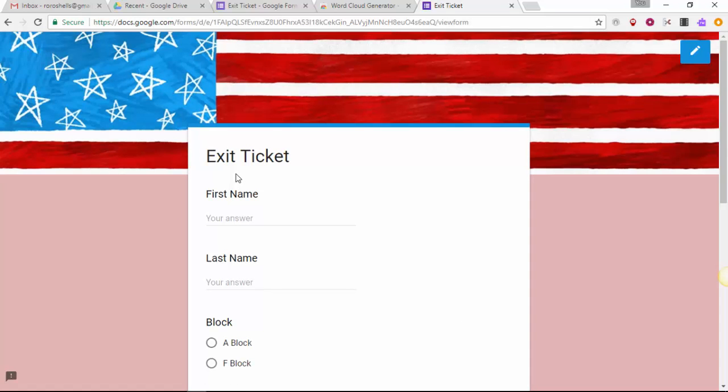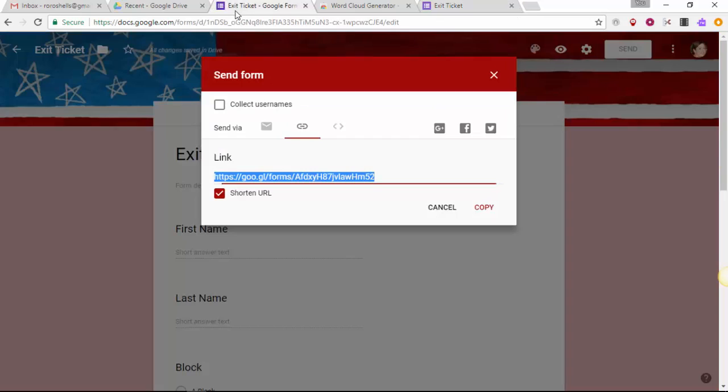So once you have that link, there's my exit ticket. Once you have that link that you're able to grab, you could put it in a slideshow, you could put it on your website. There are many ways that your students can access it just by grabbing this link.